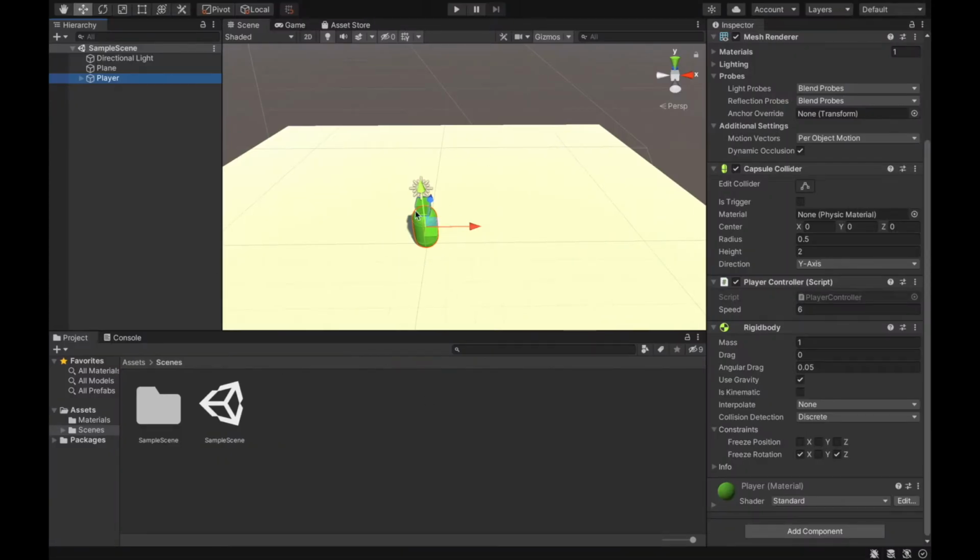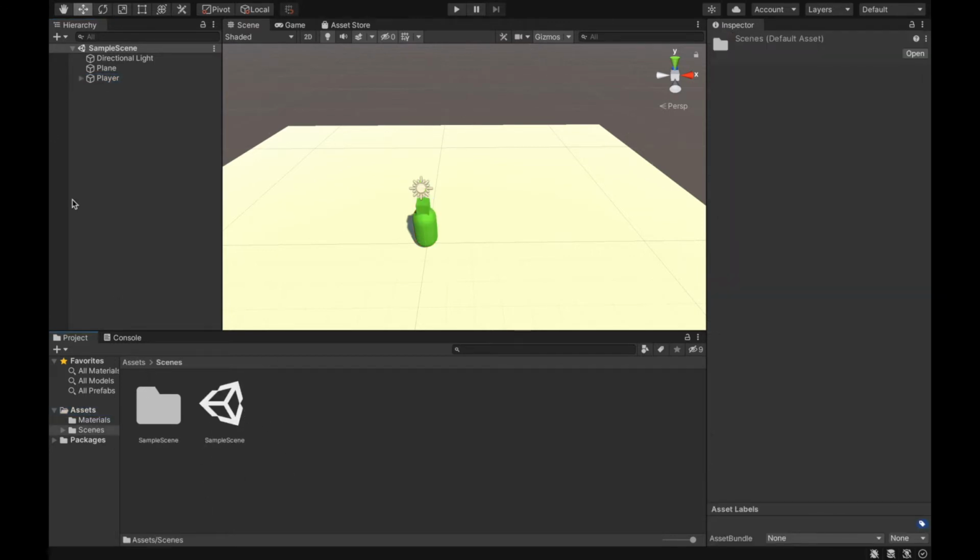After opening the file, if you don't see this project, you can just go to Assets down here, open the scenes and open the sample scene. This should be the scene you are seeing right now.